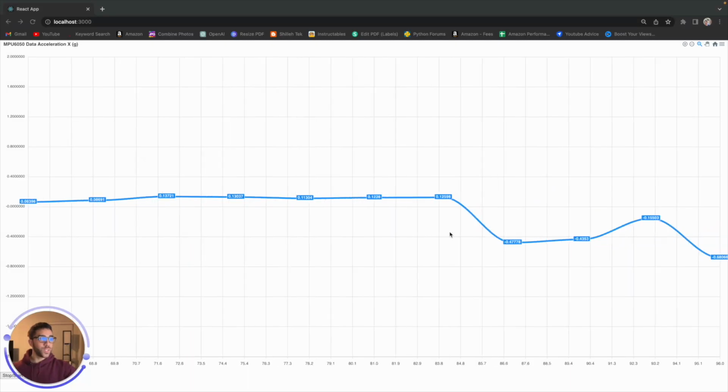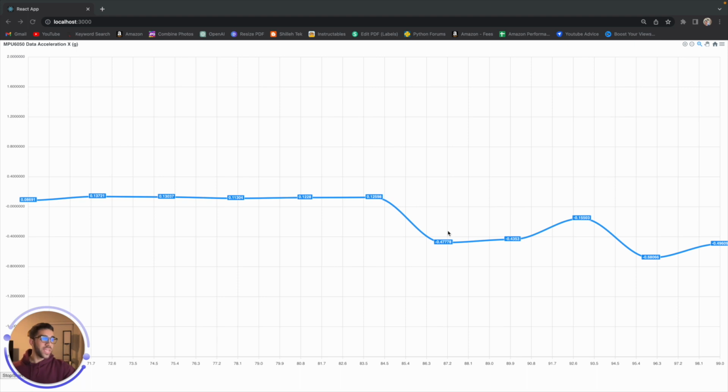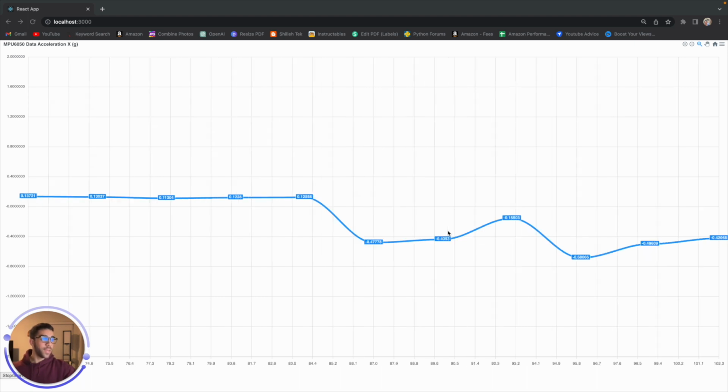Today I'll be showing you how to create a dynamic chart in React using ApexCharts. Now with this chart here, what I'm doing is getting live data in real time and updating this graph as I'm getting new data points.